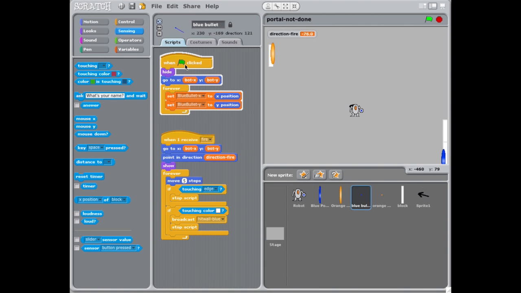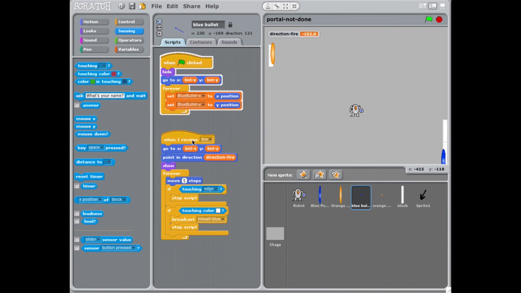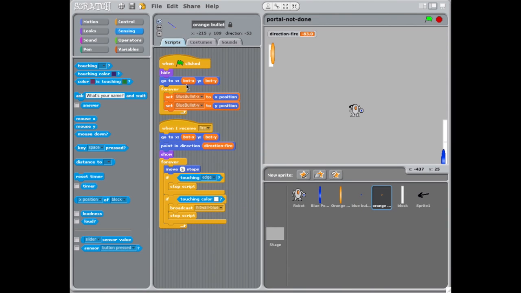I just go under the blue portal, and I just drag this whole block onto the orange bullet, and this whole block onto the orange bullet, and then I go in and I just change it so that it's orange X, orange Y, and then that looks good. The next one, when I receive fire, go to, yes, that looks good. That looks good, that looks good.